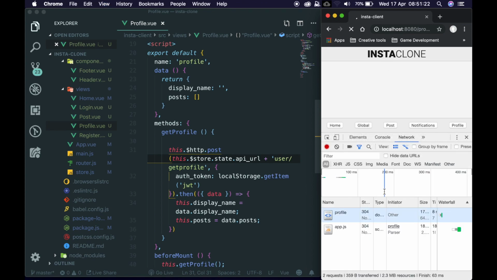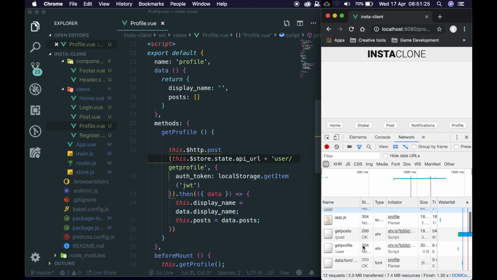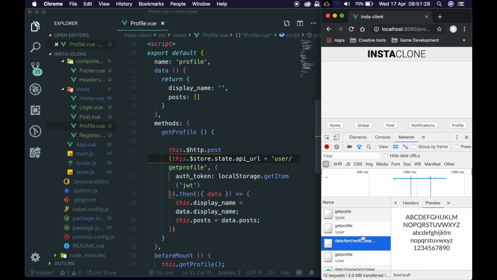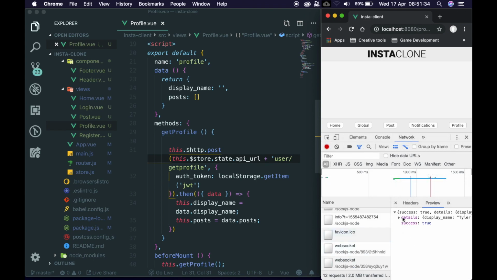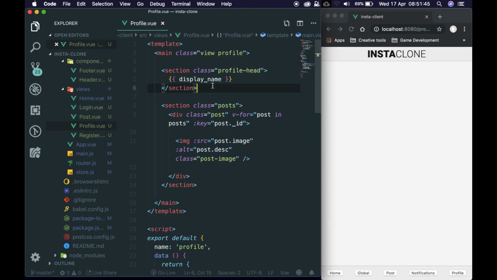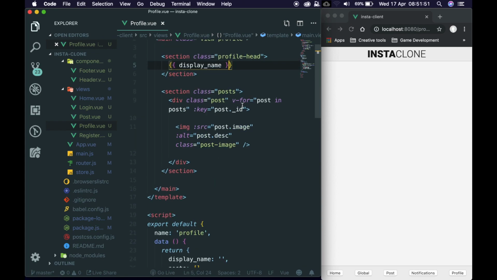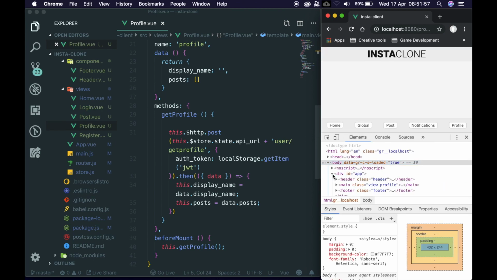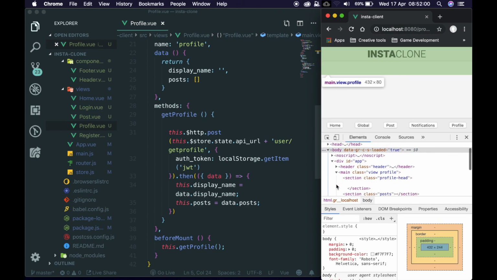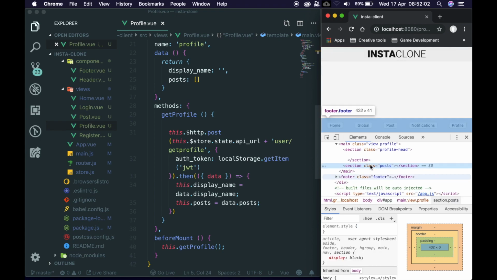So let's refresh this page and get profile. And this, where's that? Get profile. Get profile? Success. Wait, it returned successfully? So why is nothing happening? We should be seeing loads of images here, right? Did I set it up correctly? Let's go up here. So we get our display name, and then we say v-for post in posts, which is correct. And let's have a look at the actual elements on our page. So let's drop down app, let's drop our main, and our header is empty, and our post is empty.